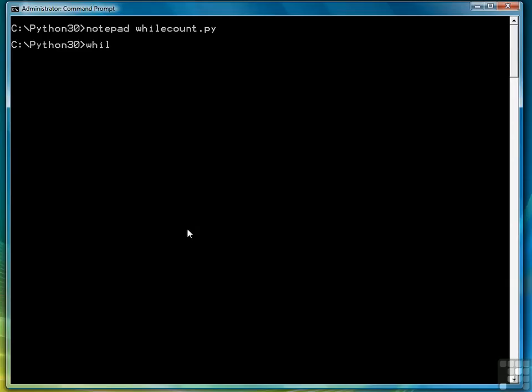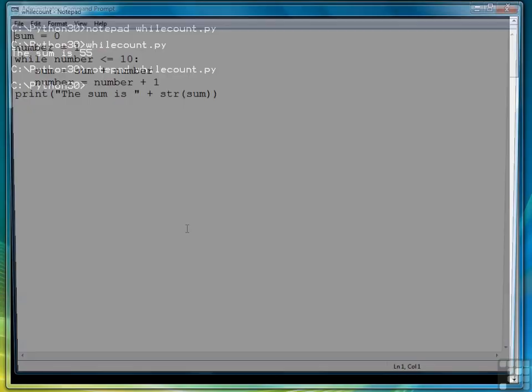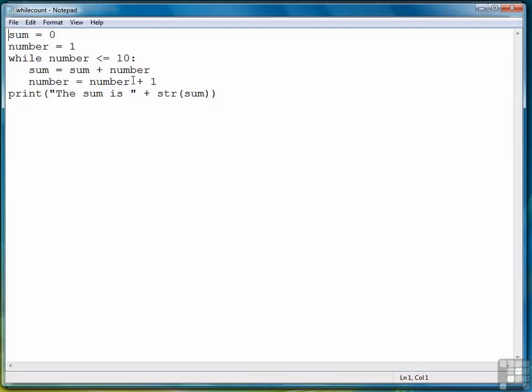And then let's execute the program. And we'll see that the sum is 55. 1 plus 2 plus 3 plus 4 plus 5 plus 6 plus 7 plus 8 plus 9 plus 10 is 55. So now let's look at another example. We'll use the same program. And what I'll do is I'll comment out the lines that we've already used.